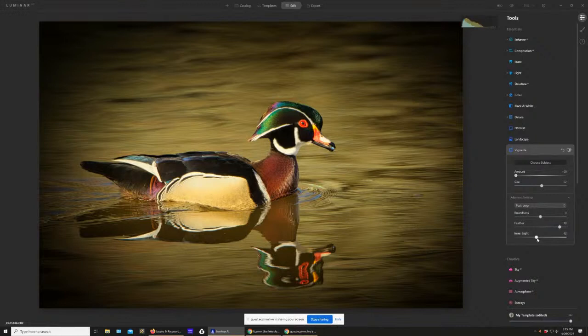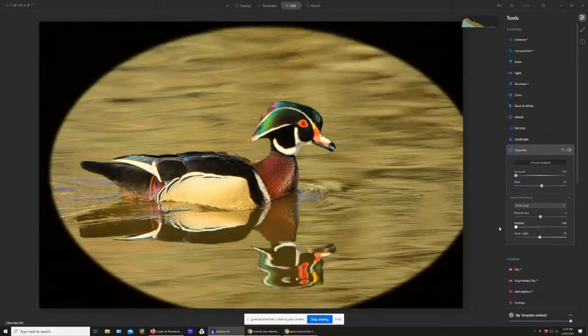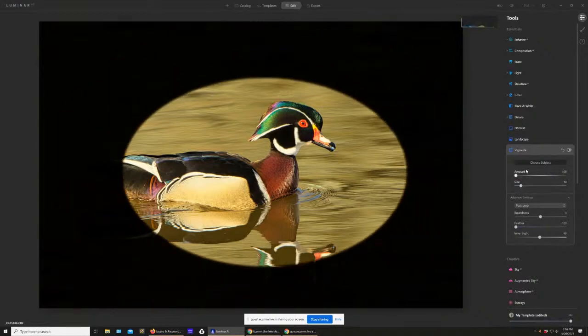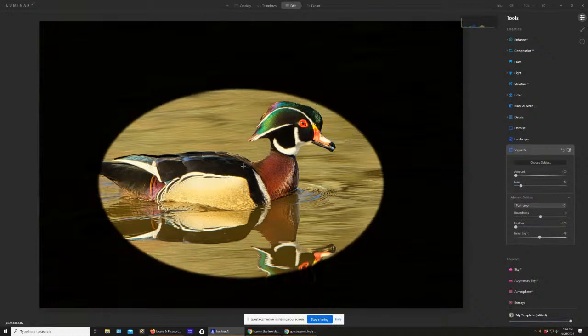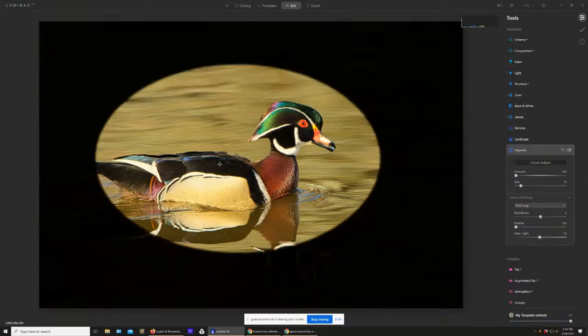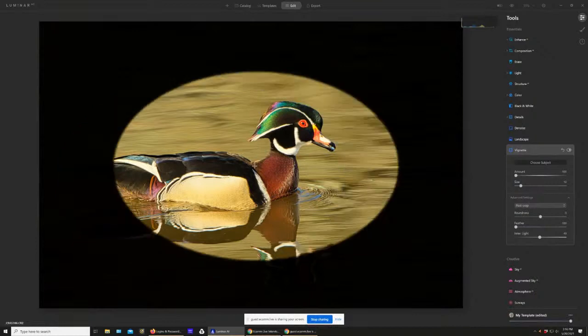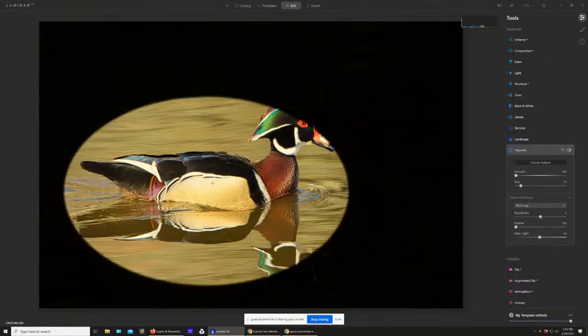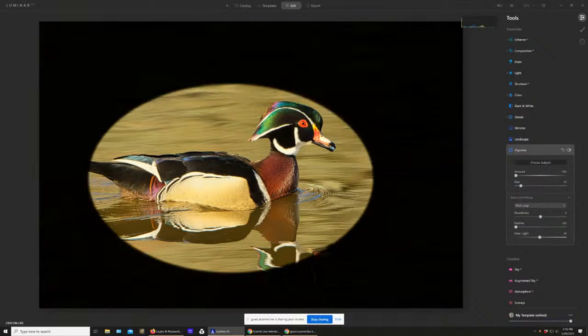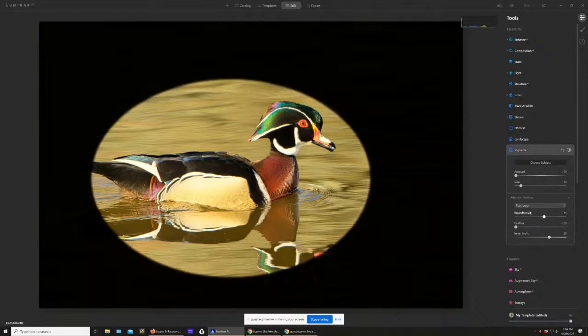I'm going to fix this so that we can see that a little bit better. Leave the inner light, bring the feather way down, bring my size way down, and I can show you how that'll work. Now I can just move that over my duck a little bit better. And the nice thing is that you can keep clicking wherever that crosshair is, and it'll keep moving the center of the vignette, so you can get it really precisely placed.